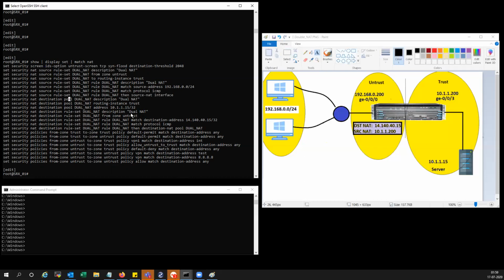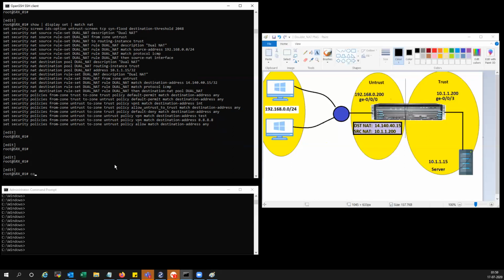And then the actual rule match criteria: the destination address is 14.140.40.15. The traffic will come on to this public IP, and then this destination will be translated to the pool IP, which is the actual server IP 10.1.1.15. Let's commit this.